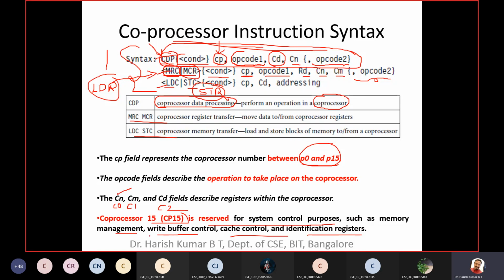But we rarely use coprocessor number 15 to perform the execution of our own instruction. Instead, we use the coprocessors P0 to P14, because P15 has a special purpose. So what is that special purpose? System control. What kind of system control does it do? Memory management. It also controls the write buffer, it controls the cache memory, and it also goes for identification of the registers for loading the data appropriately. Okay, so this is the coprocessor instruction syntax. So any doubts in this part?